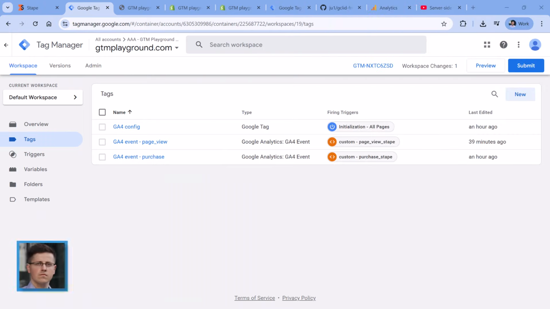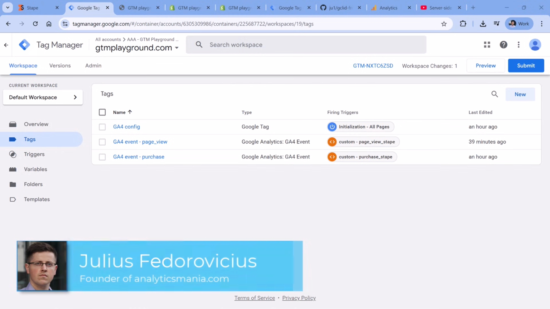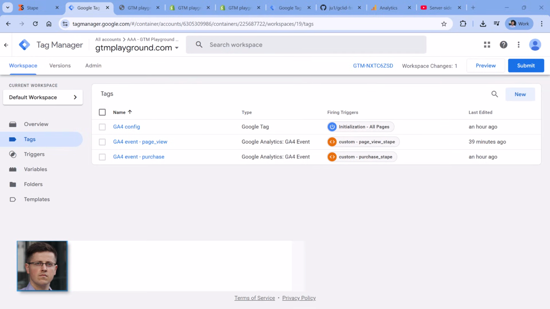Before we continue, first let me show you what I already have in my setup, and I hope that you will have something similar in your setup. That way it will be easier for you to follow along. So I have a web container and I have a server container.